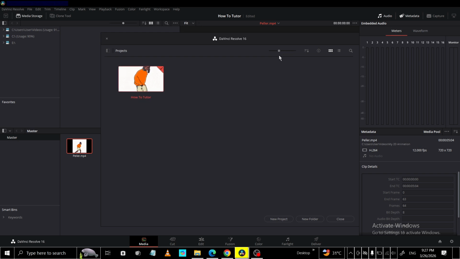On the other hand, if you drag the slider to the right, the thumbnails grow larger. Larger thumbnails make the visual preview of each project much easier to see. This can be really helpful if you rely on the image to identify your projects or if you prefer a more visual workspace. It's also handy if you're working on a high-resolution display or sitting a bit farther from your screen, where small icons might be harder to read.